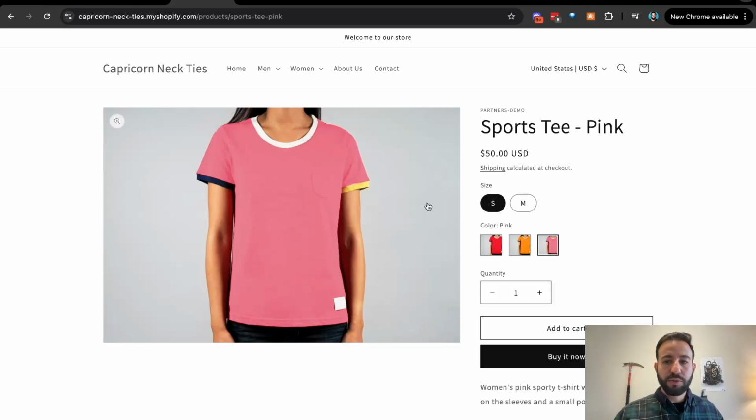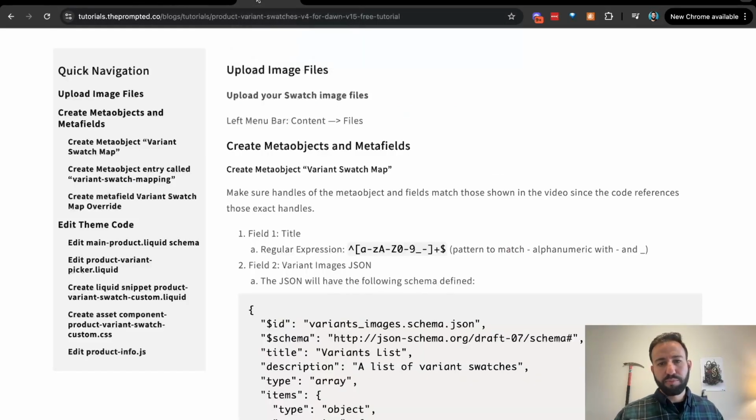If you want to just use the images that are default part of your product pages, then you don't need to do this. So just for simplicity, we're not going to upload any specific files for these because the swatch images will get taken from the product images that are already existing.